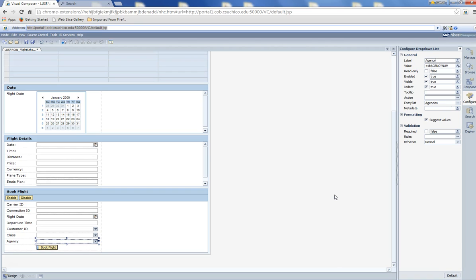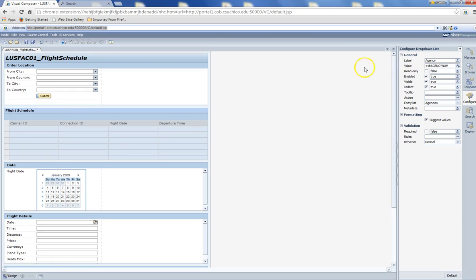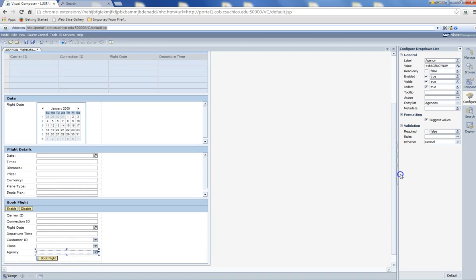Now your layout should look similar to the one that is given in page 9 of your assignment, which is like this. So I would have the flight schedule, enter location first, from city, from country, to city, to country, then I have the submit button. Then flight schedule will have carrier ID, connection ID, flight date, departure time. Then I have calendar, and below the pane is called date, and below that I have flight date.